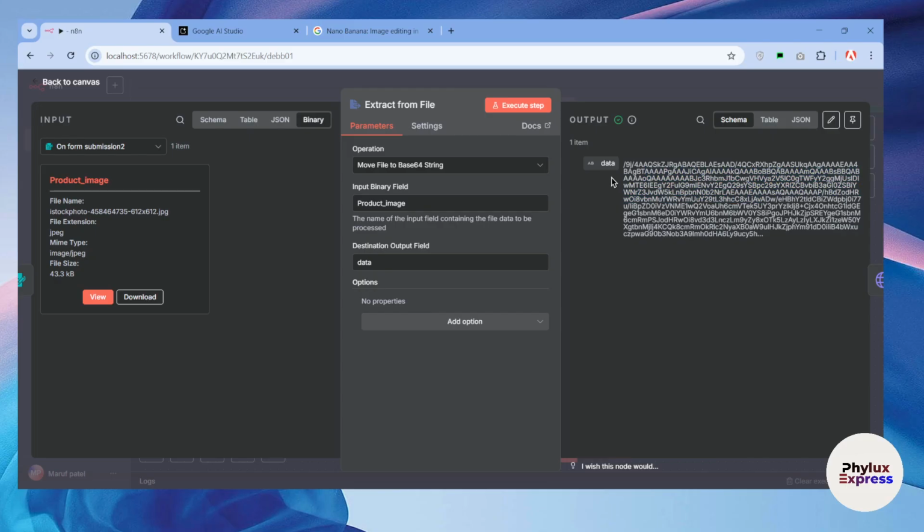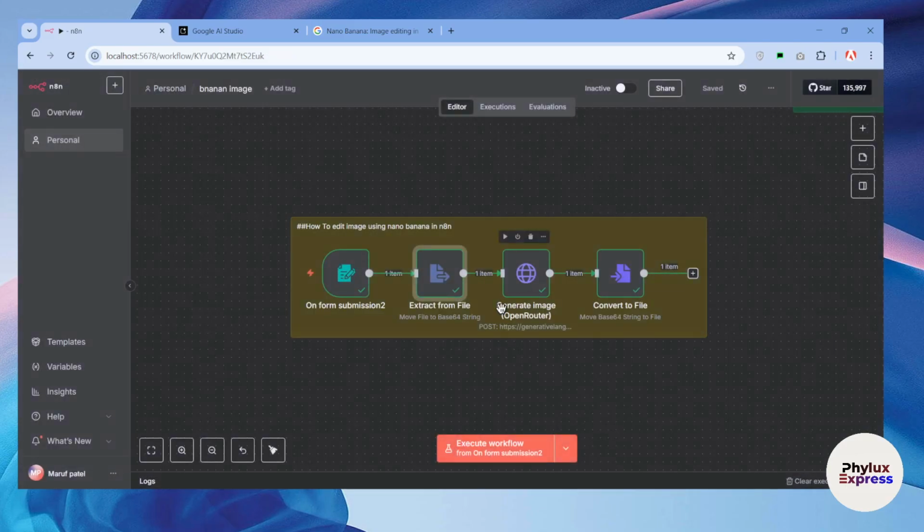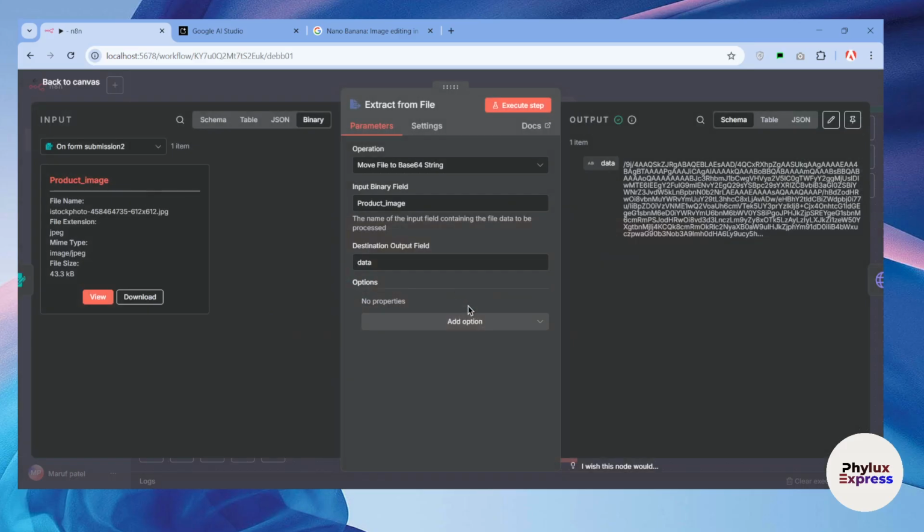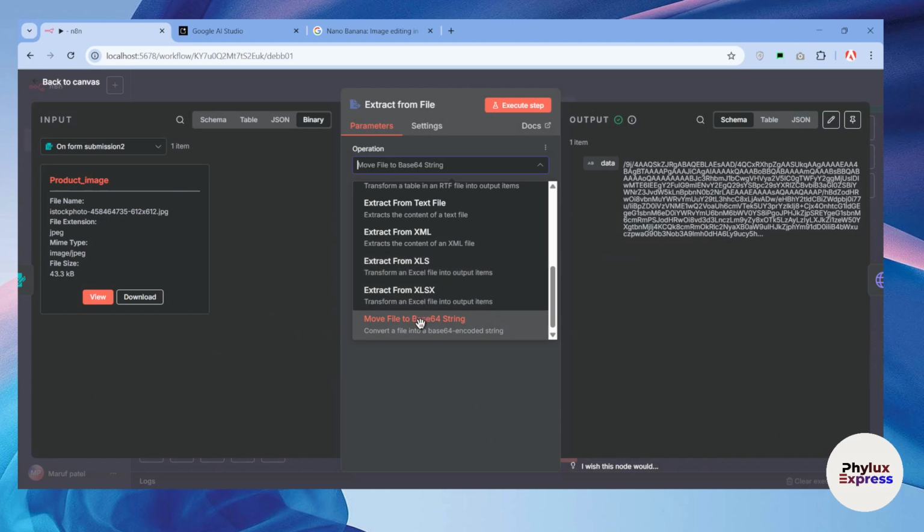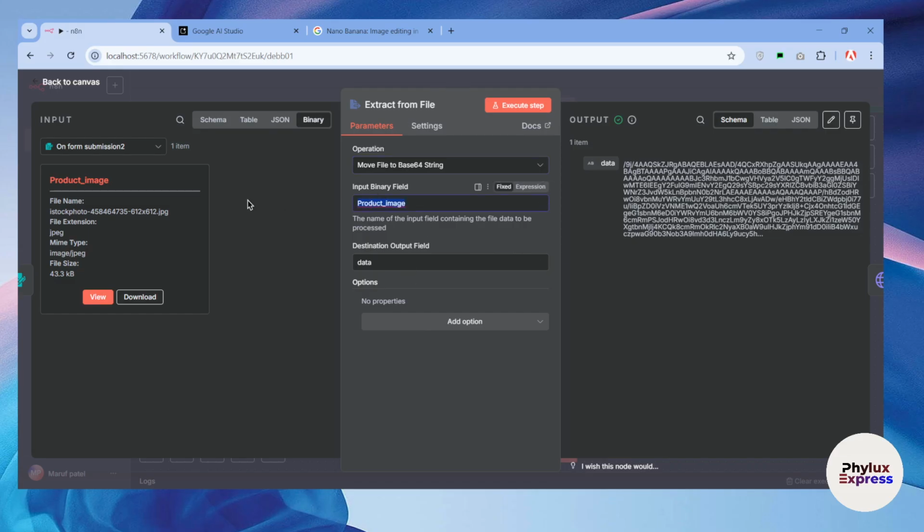It's too long, but if you want to see, let me show you. So this is what it does. It's extract from file. In that node, we have set the operation to move file to base64 string. Then we have chosen the input binary field, and the destination output field is data.